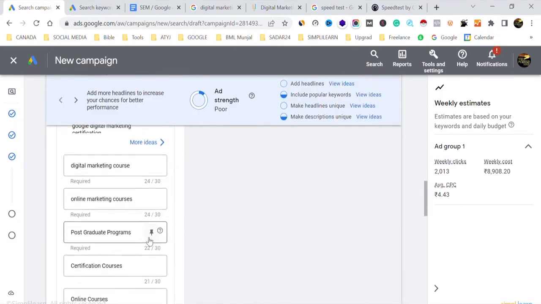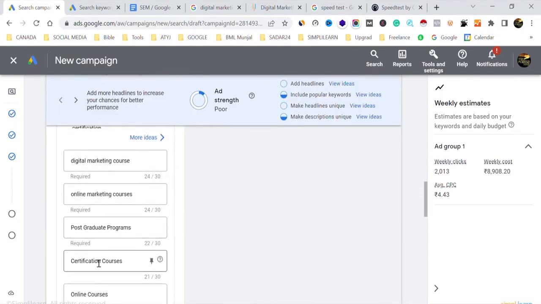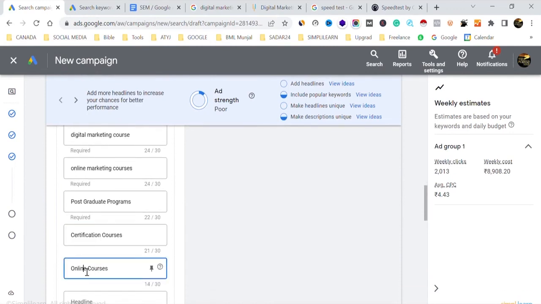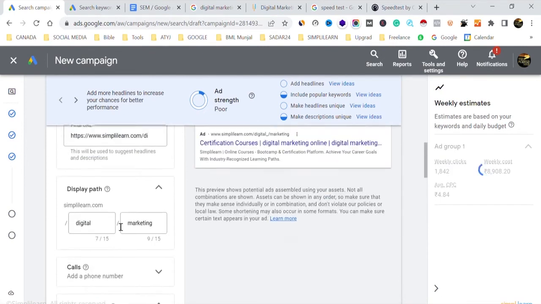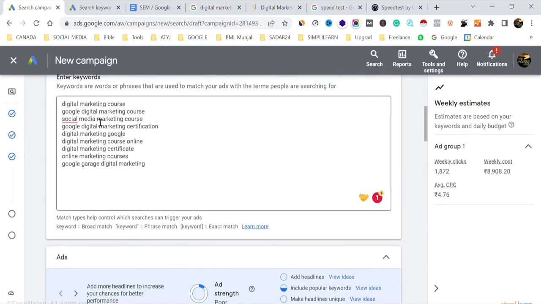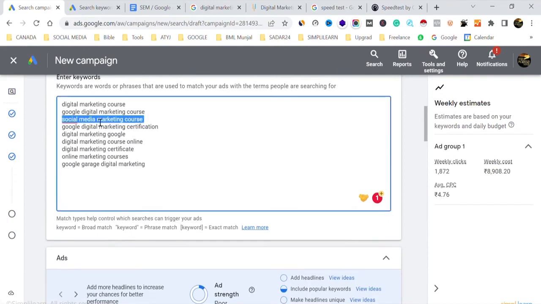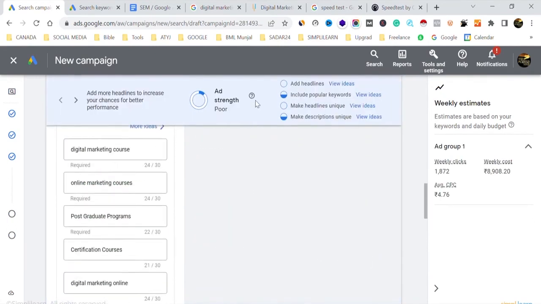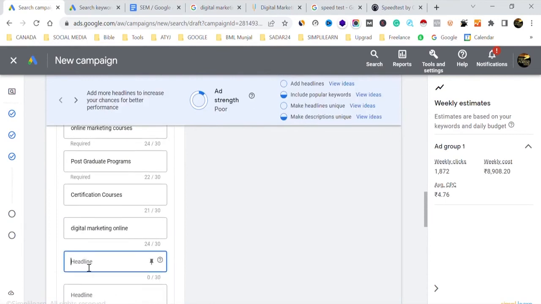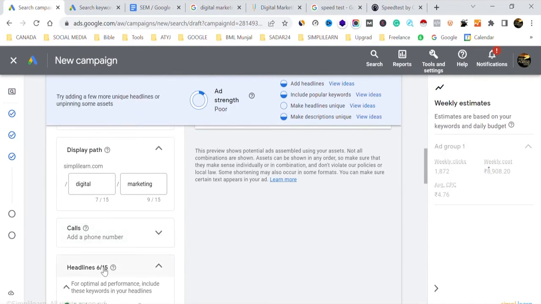Try to get your best keywords here. This is okay, this is nice, this can be changed. Digital marketing course online is not being accepted, so I'll just take digital marketing online, because I already submitted course, and then I can take a few more like social media marketing. I'll see whatever length it would accept, I'll take, otherwise I'll delete the rest. This is the one, and I should ensure that I have at least 10 or 12 headlines.